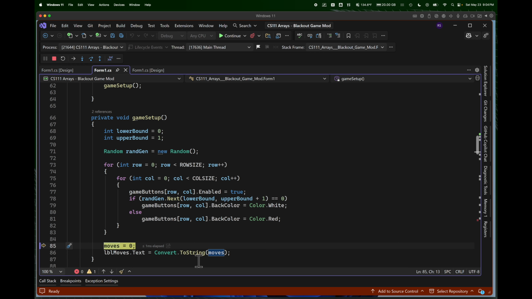Moves is going to be set to 0. And then the LBL moves label is going to be set to whatever the moves is set to. Well, as you can see here, it's 0, because we just set it to 0, or we're about to set it to 0 again. So if I step over, you can see it's going to be set to 0. Make sure that the label has 0.